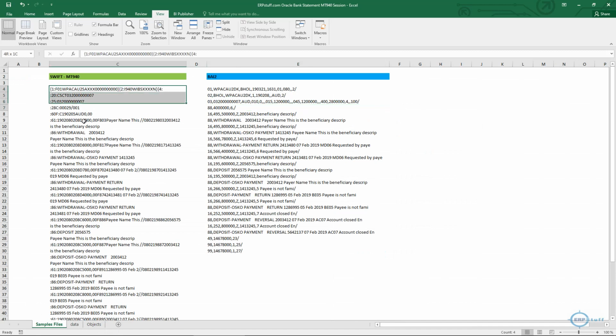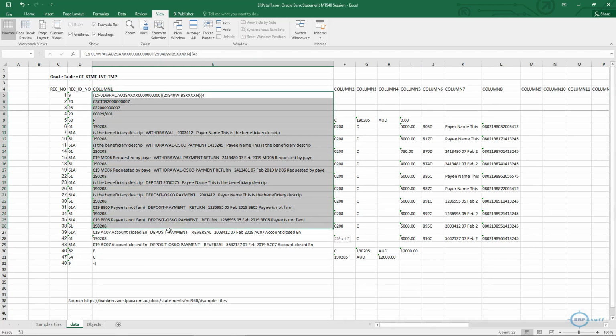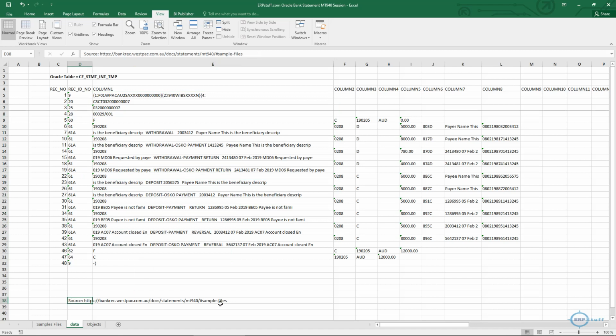When I uploaded this file in Oracle and it came into CE statement interface temp, it will look like this, right? And you can download this format from this link. I have downloaded from here. This is the source sample file. You have the BAI2 format over there as well. So both options are there. This is how it will look in the table, and then you can decide the way I was telling you that you can apply the format.